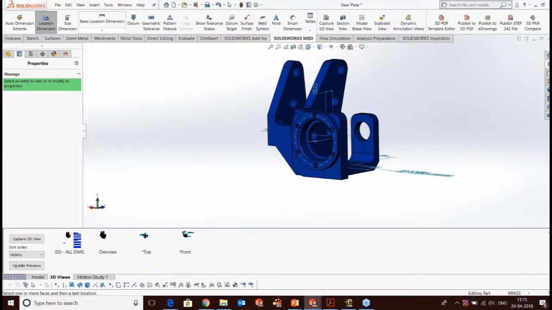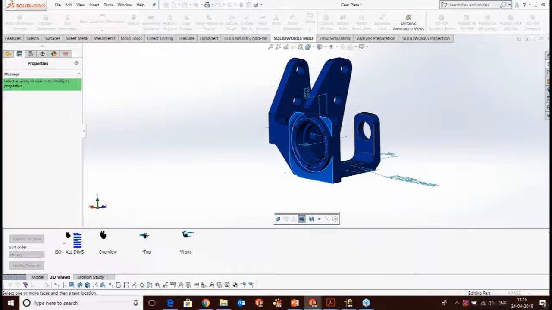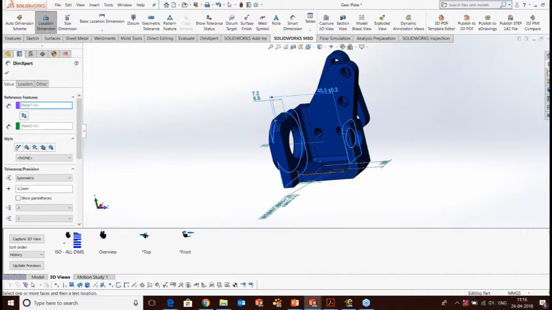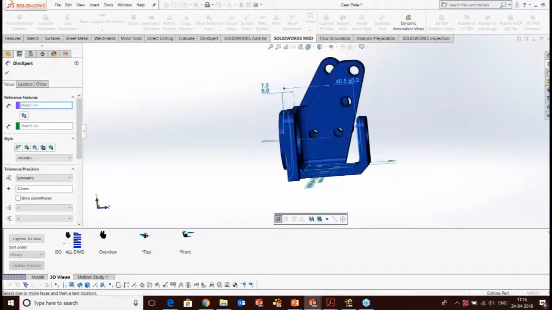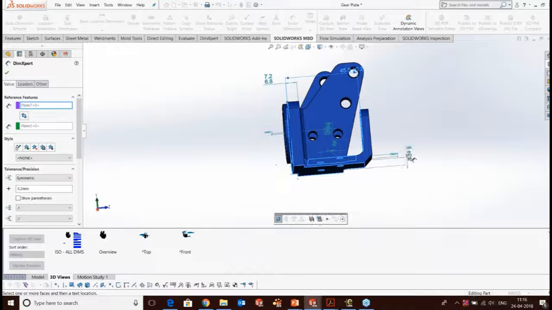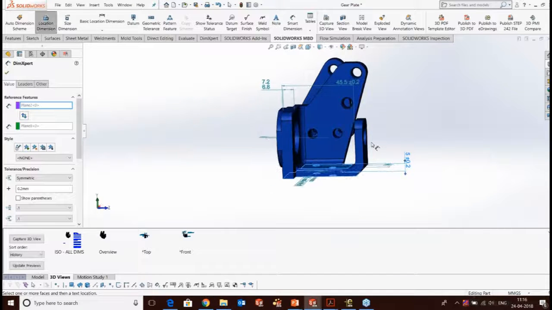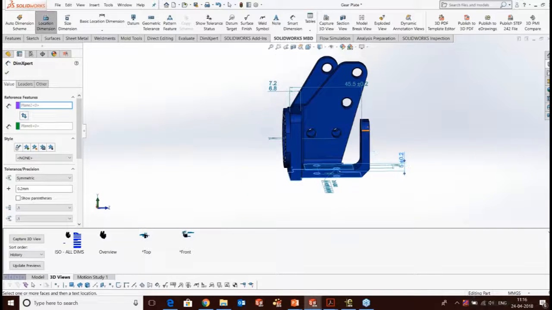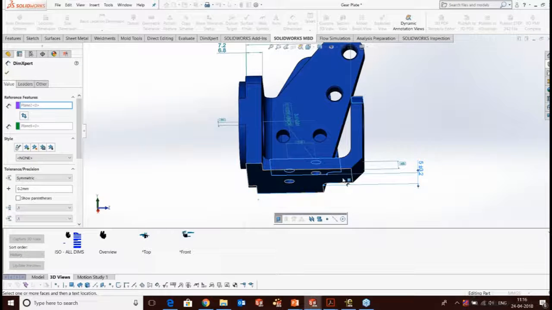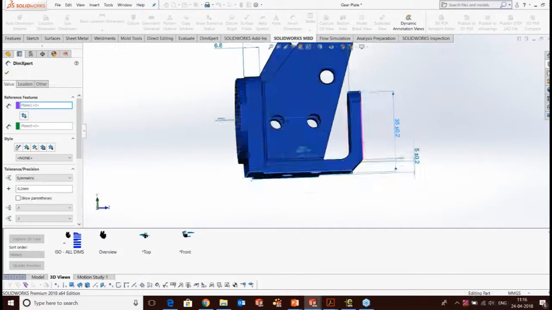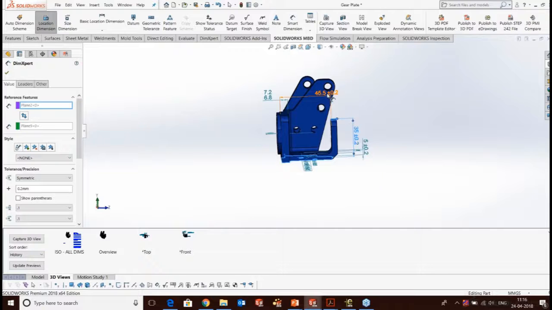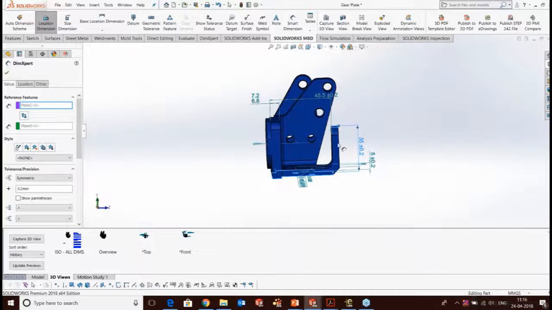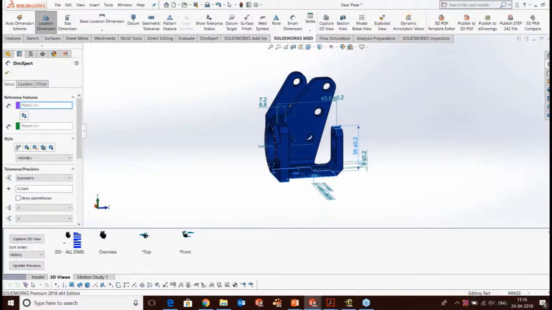and we can add a few more dimensions here. This face to this face, and the thickness of this particular part, and the height of this model. So this is how quickly we can add the annotations or add the dimensions for the part.